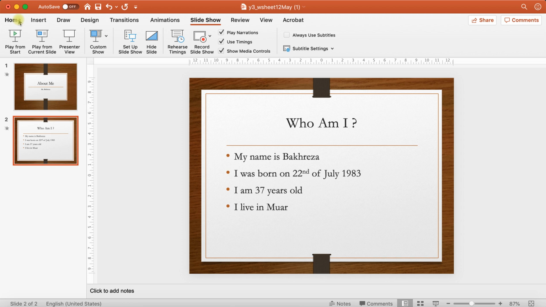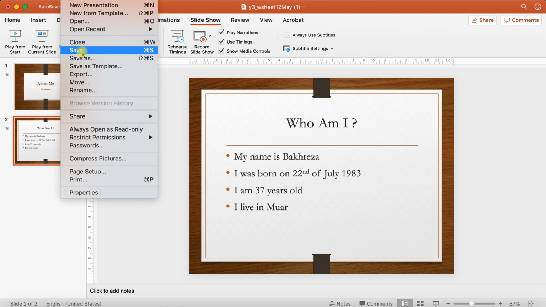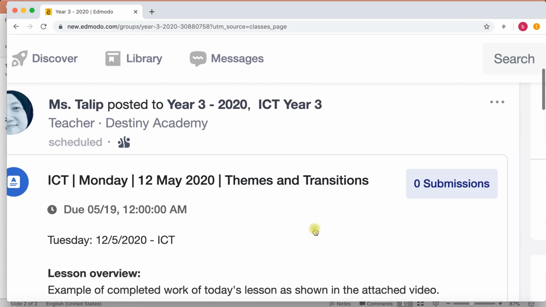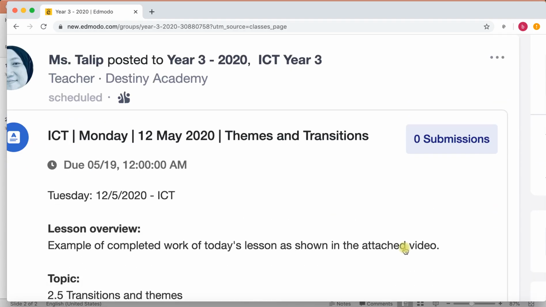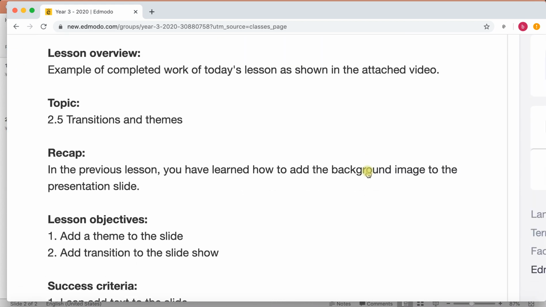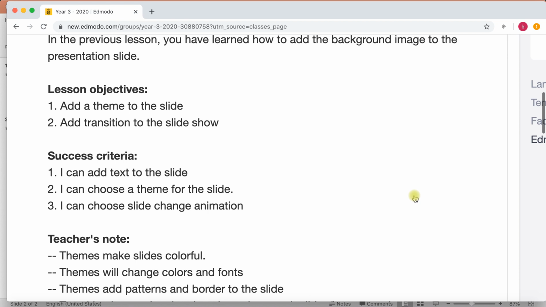And then what you have to do now is save the file. Once you're done, you save the file, and when you save, you can submit your completed file in the given post. You can submit the file that you have applied the theme and animation to in the submission folder.